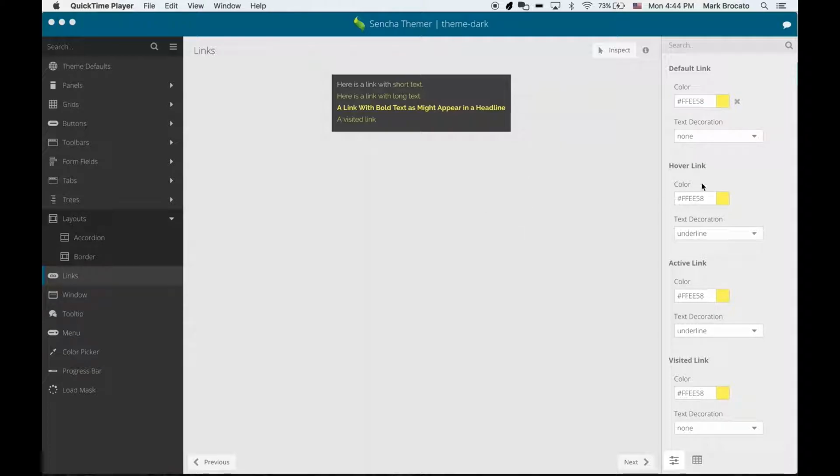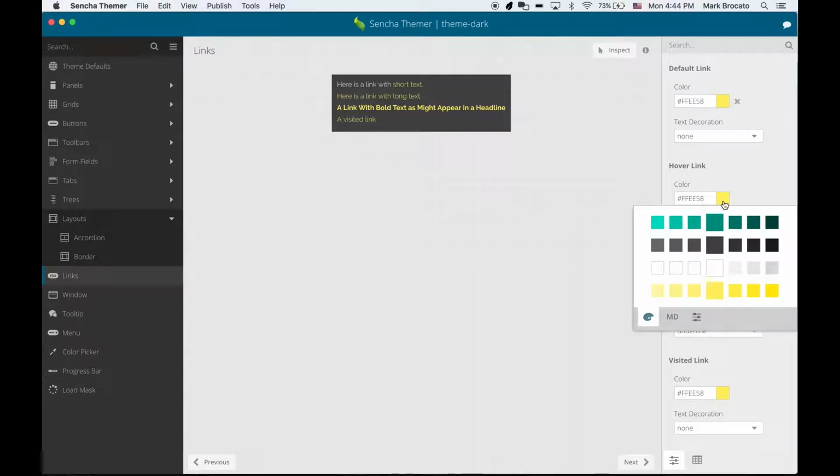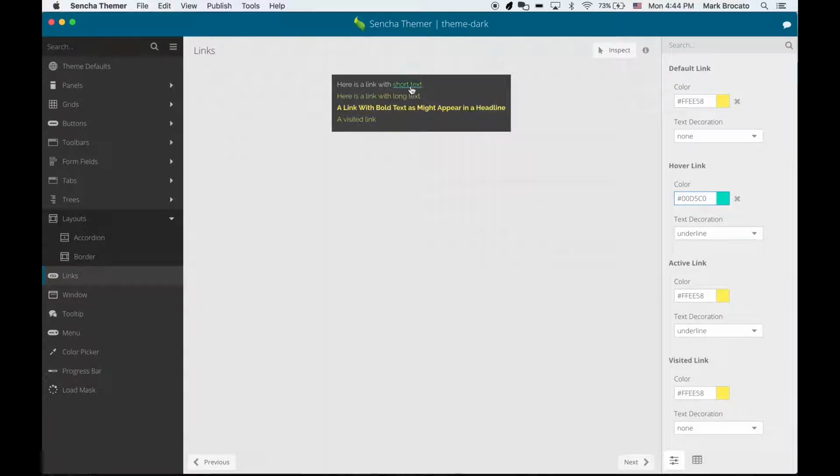We could also style the different states of a link as well, such as hover, active, or visited. Let's change the color that we get when we hover over a link to something more like the base color. And then let's also remove the underline. Okay, let's see what else we need to change.